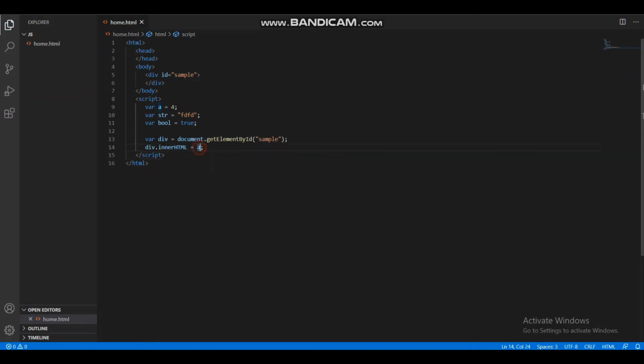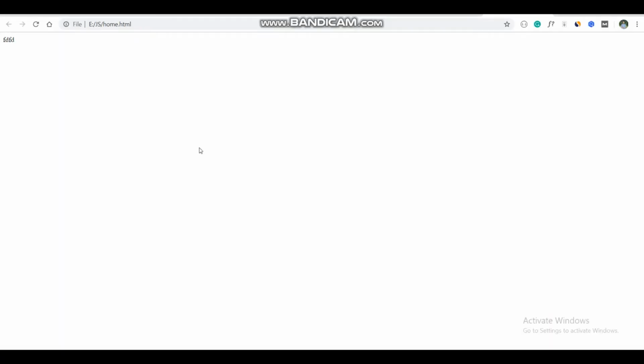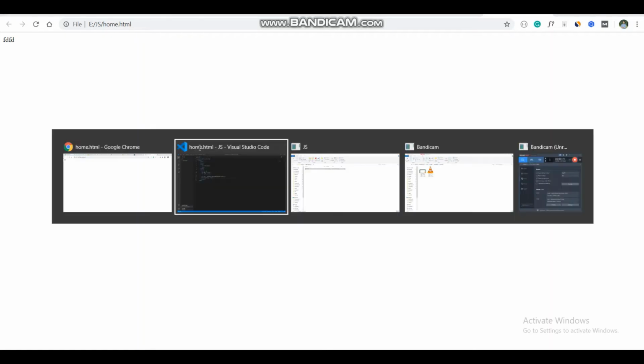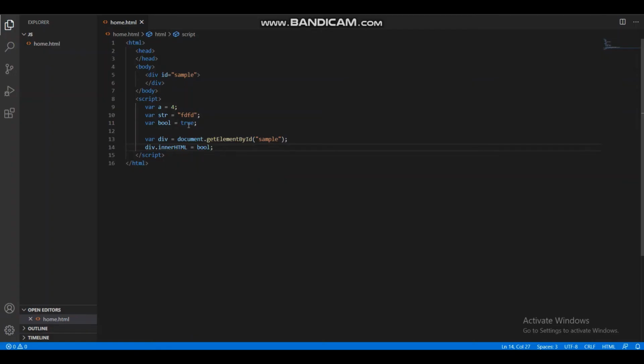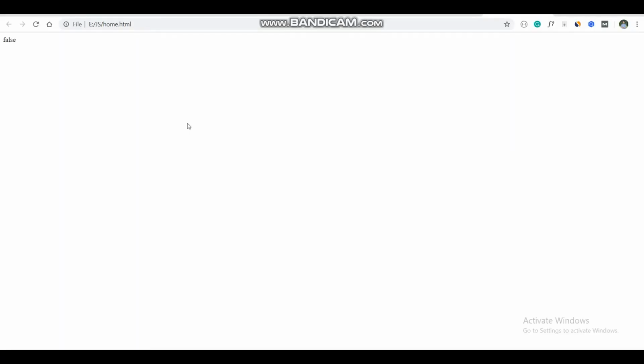If we write str here, the output shows the value of str on the screen. If we write bool, that is the boolean value, and yes, it is true. If we assign false here, then of course the value comes as false.